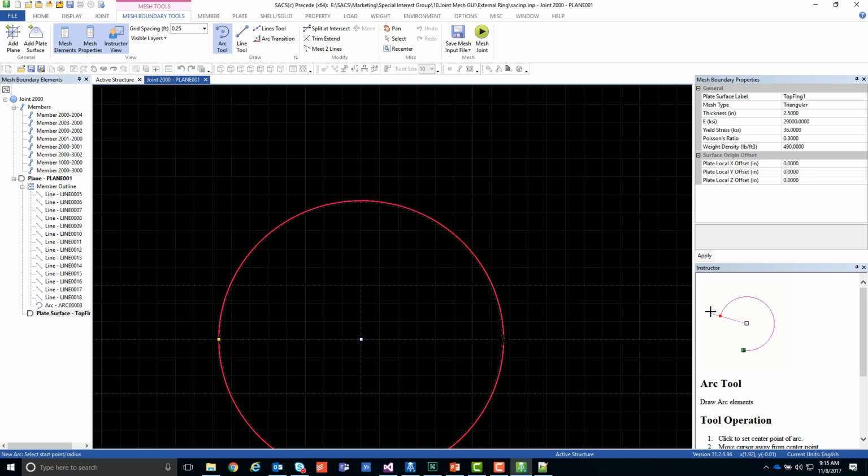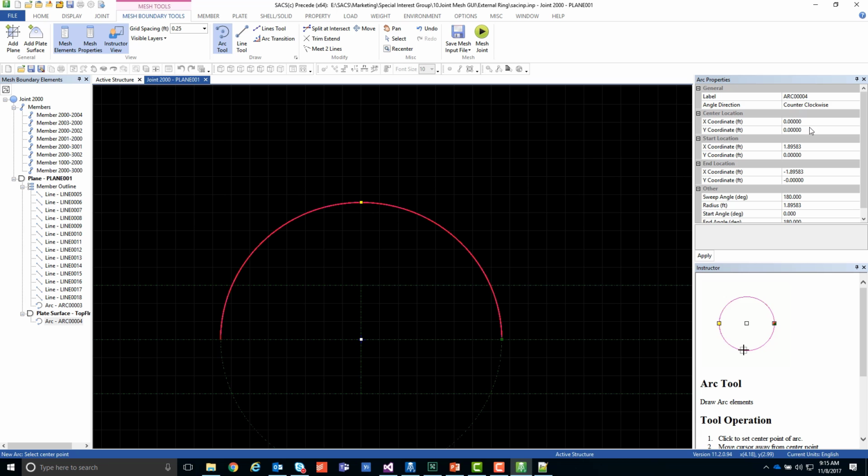So here we're going to click the center. We're going to click the end of the tubular on the right hand side, and then we'll click the left hand side and draw that first arc there. Once you have that drawn, if you have that arc selected, you can see the properties of the arc, and these values you can view. You can also modify them if you want to change something. This looks pretty good though, so I'm going to leave all of these values.